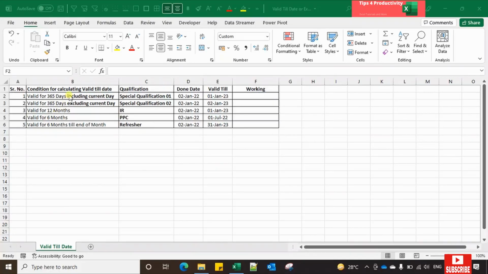Today let us evaluate how we can calculate different validity days based on the different conditions. Here we are looking at 5 different conditions. One, to calculate the validity date, which is valid for 365 days including the current day. The second one being valid for 365 days excluding the current day. Third one being valid for 12 months. Fourth one being valid for 6 months. And fifth one being valid for 6 months till end of month.